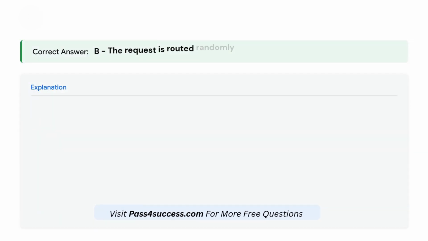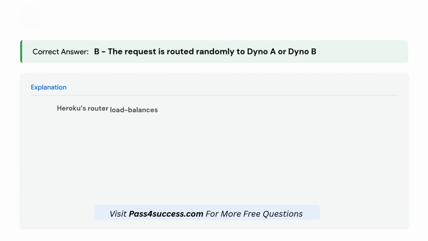Correct answer is B. The request is routed randomly to Dyno A or Dyno B. Here's why. Heroku's router load balances requests across web dynos. It doesn't maintain client affinity. Moving on to question 3.